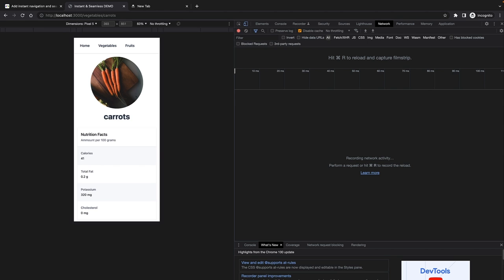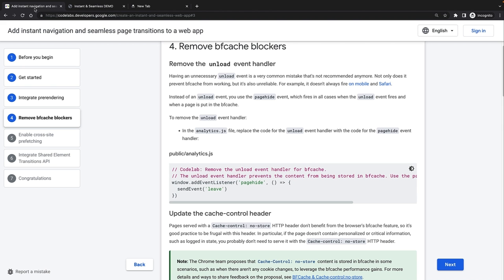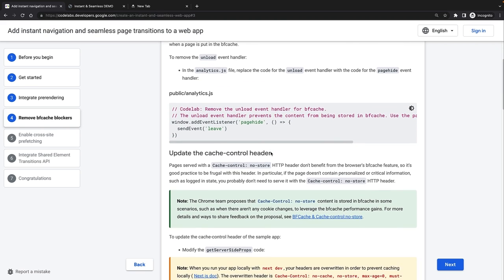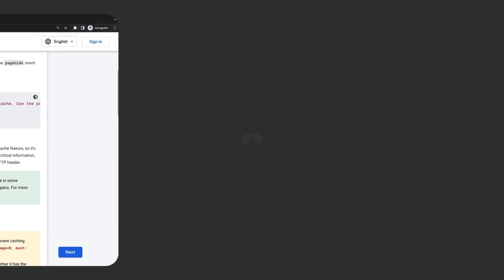That's it. We have successfully removed the two main BFCache blockers, the unload event handler and CCNS HTTP header. I would like to mention that the Chrome team proposes that pages with CCNS HTTP header are stored in BFCache in some scenarios, such as when there are no cookie changes. You can check the details of this proposal by following this URL in our code lab.